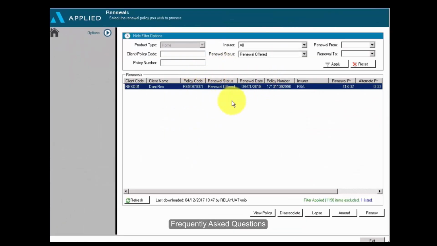Note that once you have offered renewals in the system, they will auto-lapse after 60 days. The auto-lapse would apply to both statuses, renewal invited and renewal offered. In addition to the auto-lapse feature that's built in, so policies will auto-lapse after 60 days, there is a lapse button that you can use to lapse the policy sooner. So to do that, just simply select the policy line and click the lapse button. This will send a message to RSA to let them know the policy is lapsed.